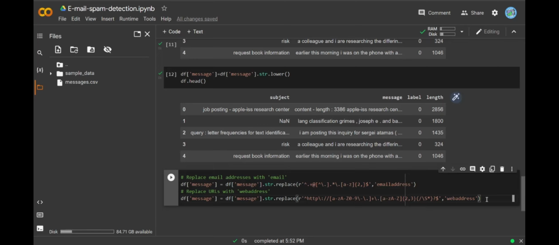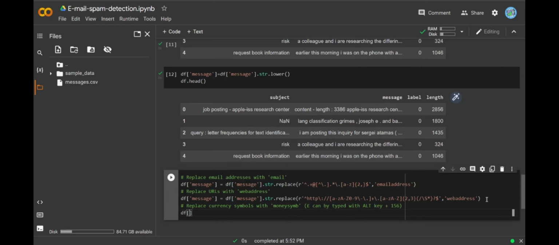Now the next step is to replace the currency symbol with something like money. So let me just write a comment for it, just copy paste it. For this, what we have to do again is df dot message equals to df .str.replace, and for currency we just have to write the euro sign, since it can be in dollars and euros. For the euro sign I have to just copy it. Let me just explain the code. So every euro or dollar sign has to be replaced with something like dollar.